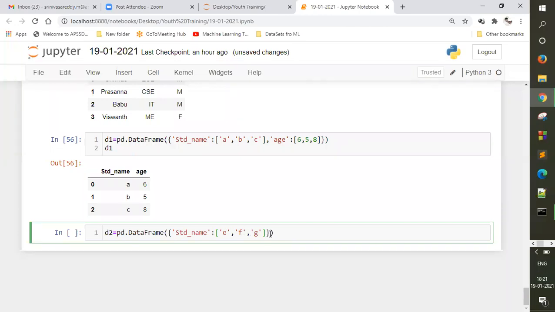Next, I'm taking again favorite color: red, green, blue. I'm taking 3.